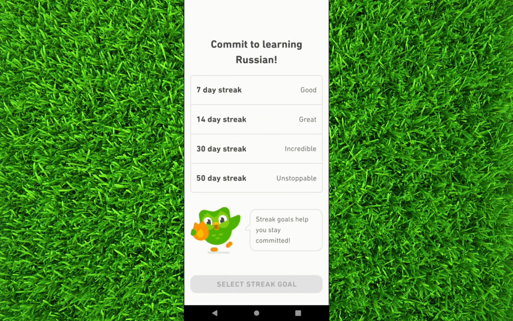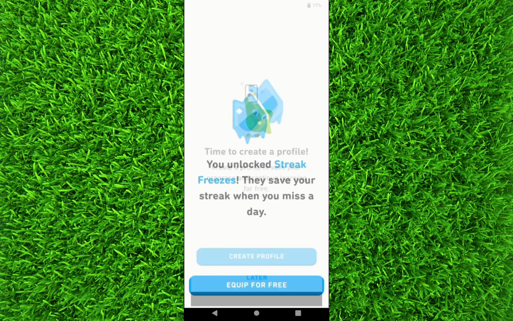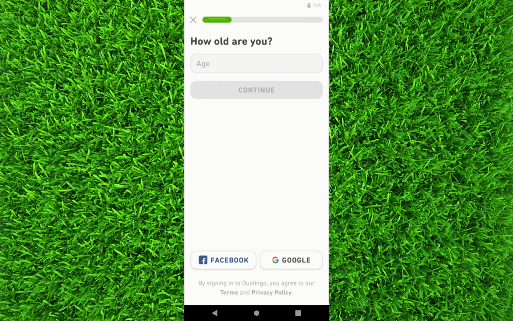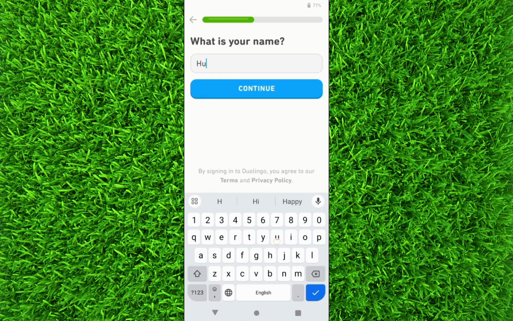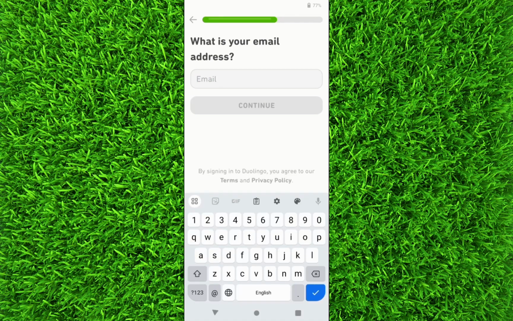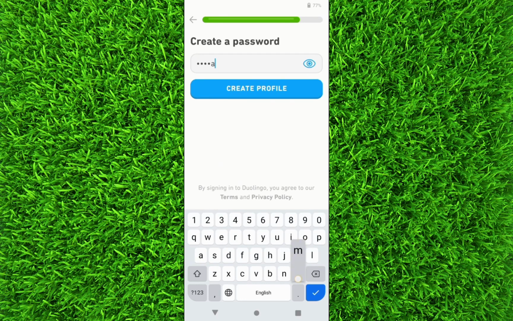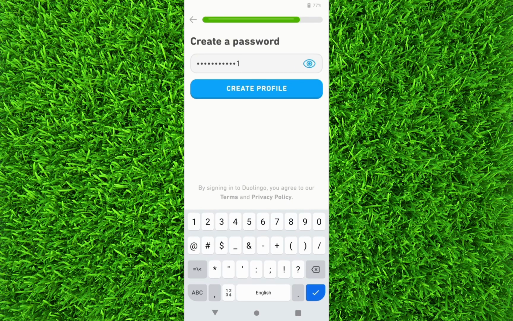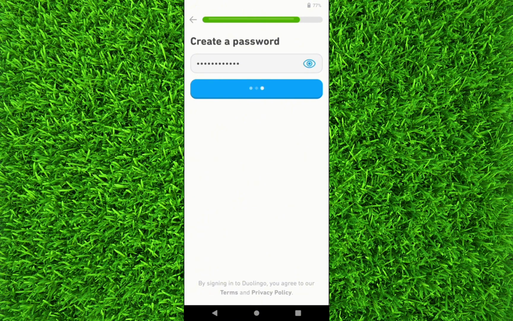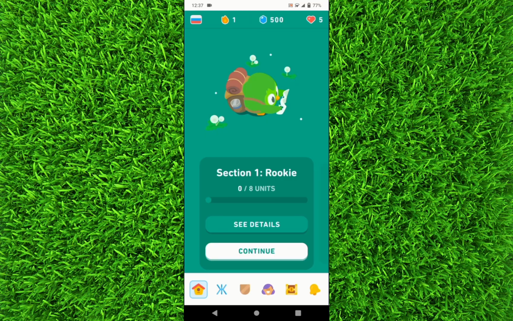After that, you can select any day streak. For example, I select 7 and click on equip for free and then create a profile. First you will have to enter your age, then your name, and once you enter your name you will have to enter your email address. Click on continue, and then enter your email, and then you will have to create a strong password for your account or profile. And that's all done. Your Duolingo profile has been created successfully.